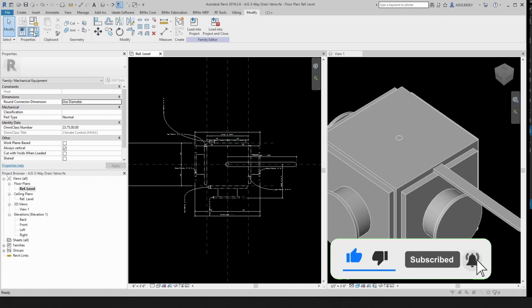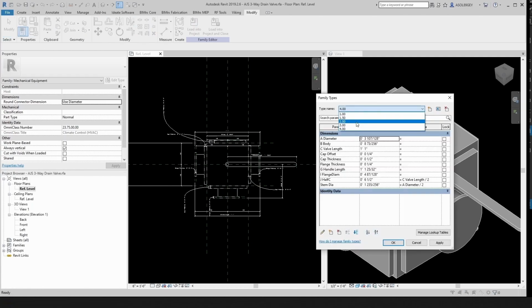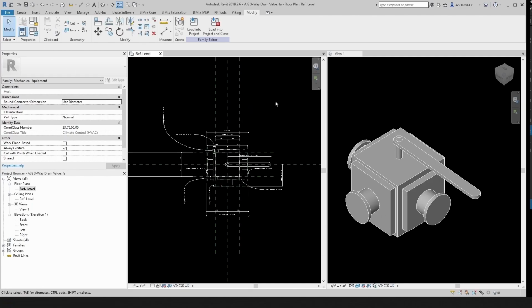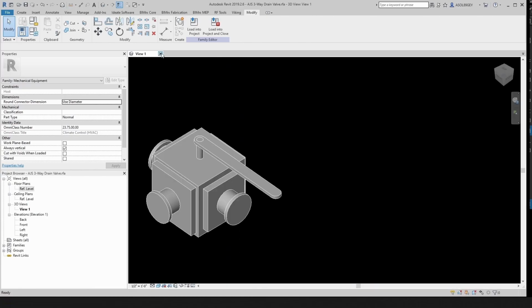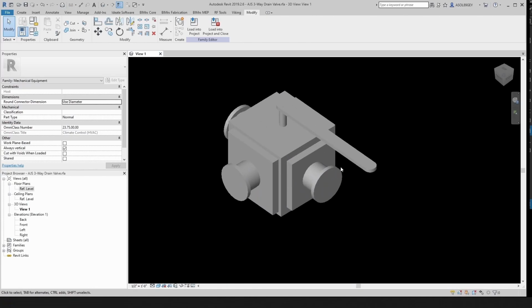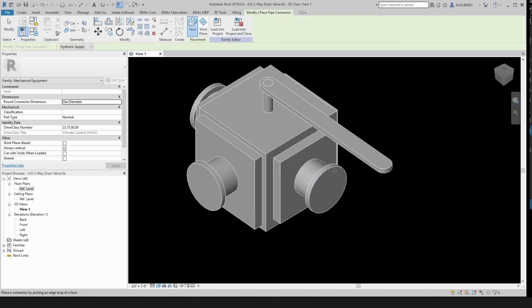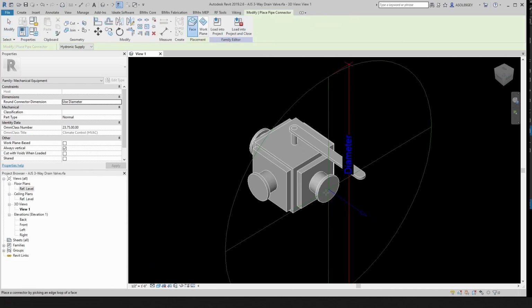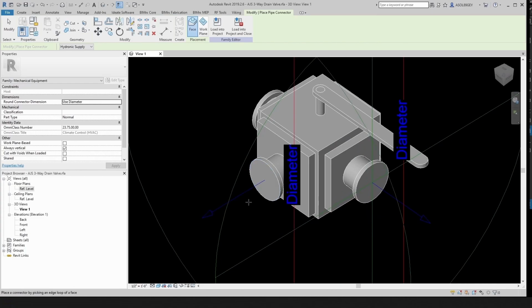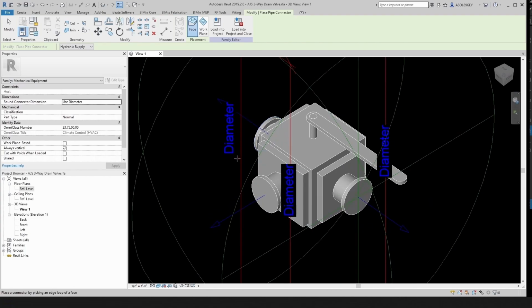So let's go back to 2, which is my favorite. We can actually close this, and we can come and do create. We want this to be a pipe connector right here, and here.